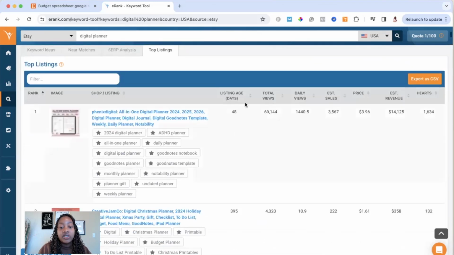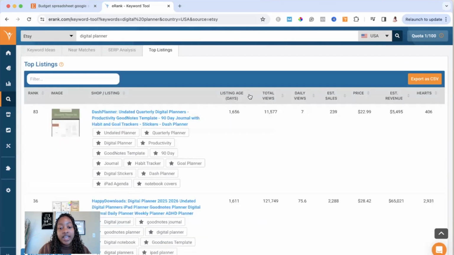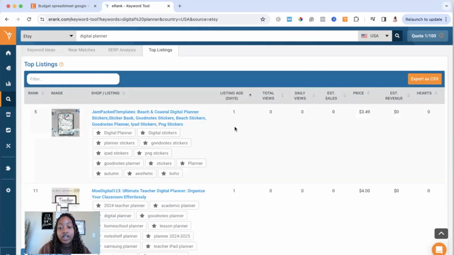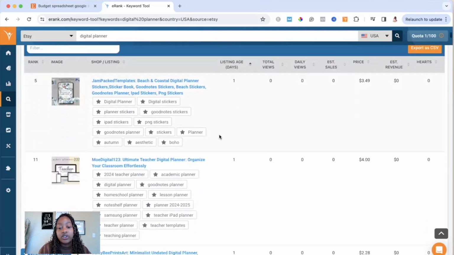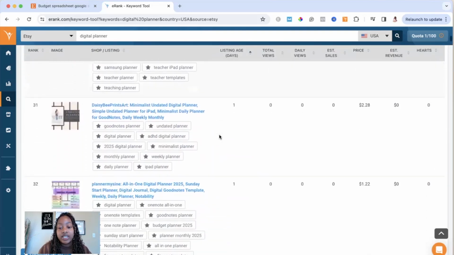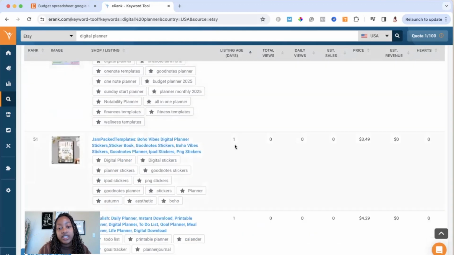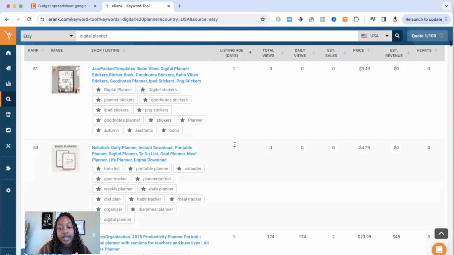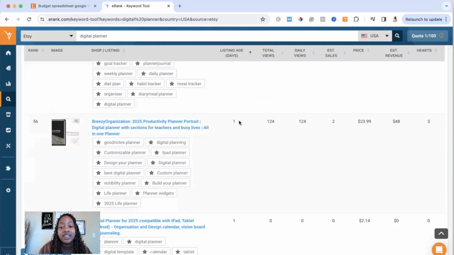and then you can filter it by listing age. So you get the newest products first. And then I just like to go through and see how old the product is and how much they've made. So the listing age, these were all just 1 day. So that's not a lot, but see this one, 1 day. So it was listed 1 day ago and it already made 2 sales. So that's great. So I would just look over here and see what this product is, and then you can try to create your own version of this product.